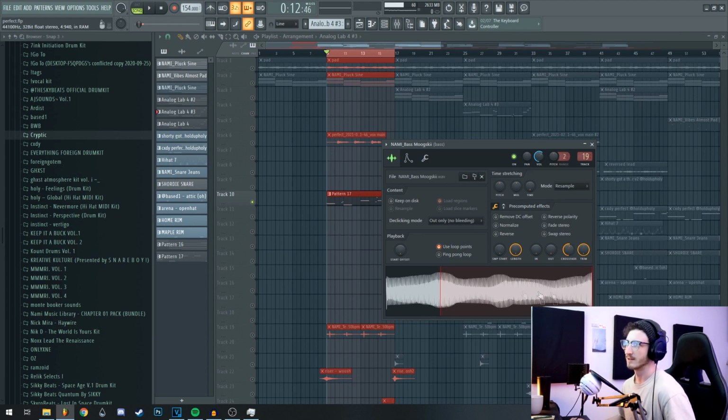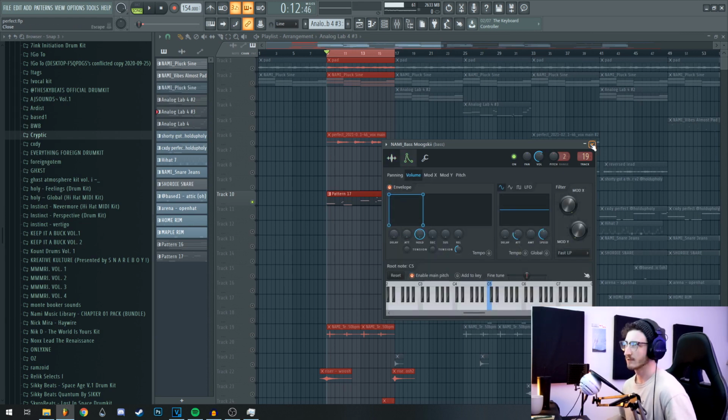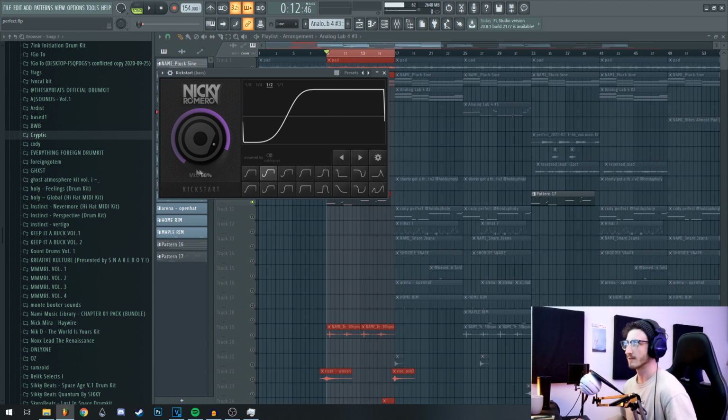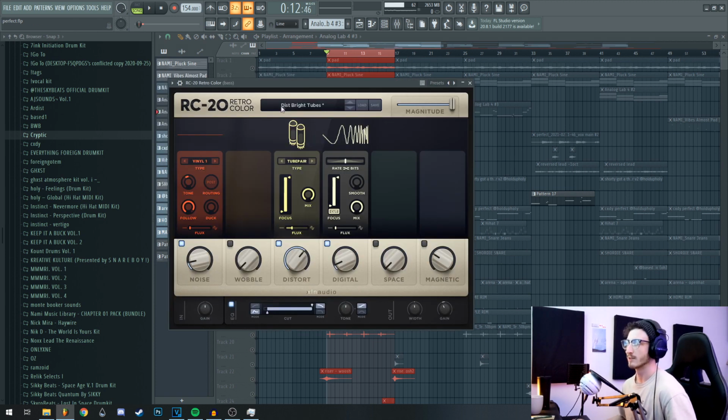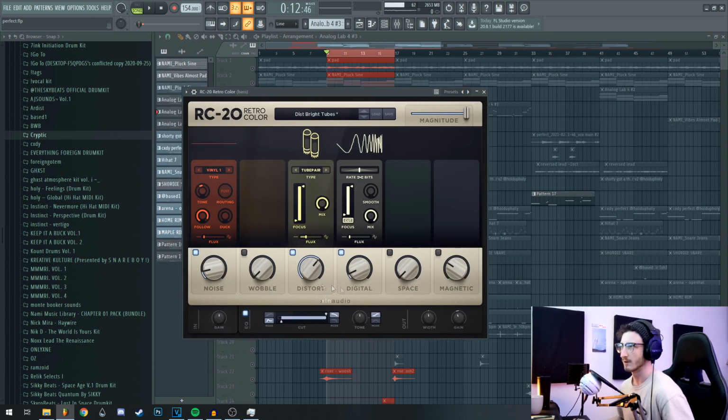Like that looks pretty good. And then I came to the envelope, squared it off. I threw a Kickstart on it, brought the mix down a bit, and then used this preset in RC20, brought the distort up, turned on some noise and some digital distortion, and that pattern sounds like this.